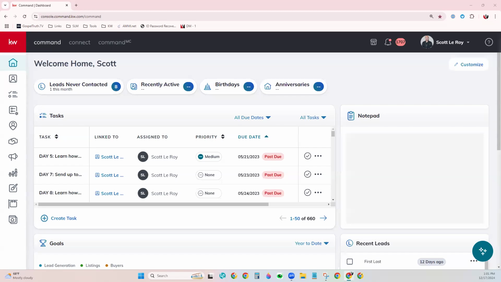So, first things first, getting into setting your goals for 2025, there are tools within Command that help you set those goals and then also track those goals. And so I'm going to show you that today. First, I'm going to show you the widget that's available on your Command dashboard so you can actually track those goals right here from your dashboard.